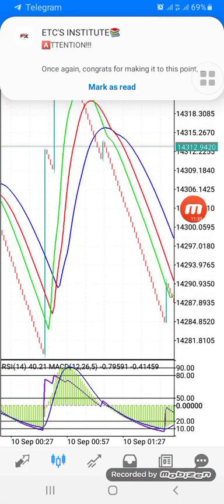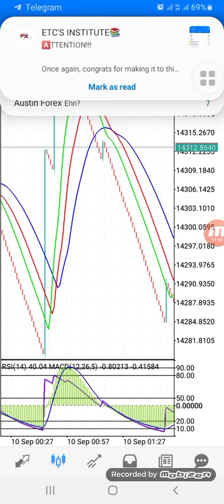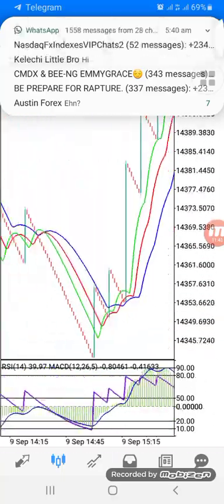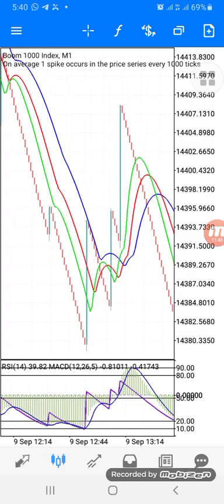All right, now to take another longer trade, you have to wait for these things to cross over. Then you take your other trades. Okay, that's the simple way to use it. All right, let me check also for other signals.